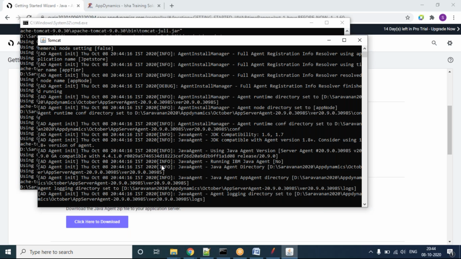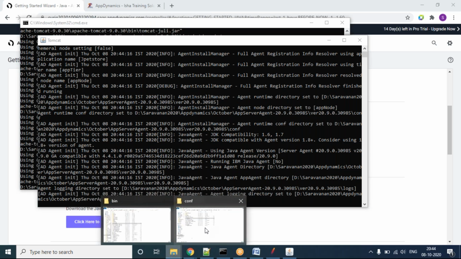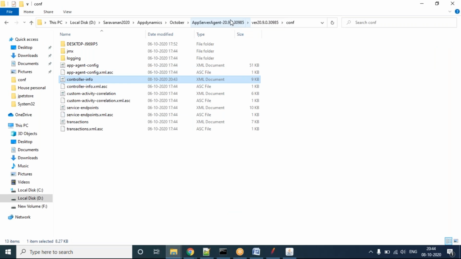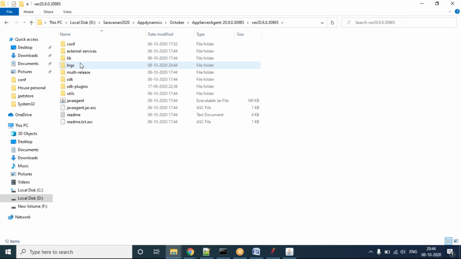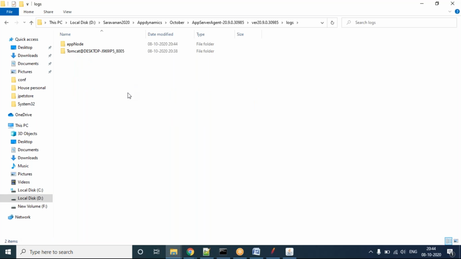Actually, the server is starting now. So how cleverly you can validate this, you can go to the app agent. There you have the version, and inside that, logs are there. Okay, so you can see quickly one folder got created. You're able to see the app node folder got created.